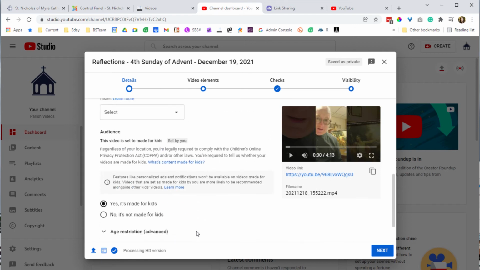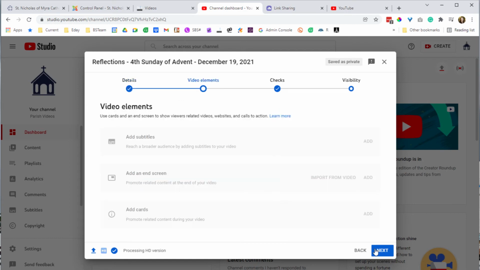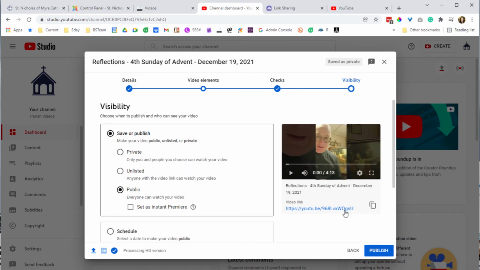So here's Father's reflection. It's processing the high definition version. Maybe just pick a version of a thumbnail that's just a little more flattering. That one's more flattering than that one. So we'll choose this one and choose next. And then that should save. We're going to copy the address here.